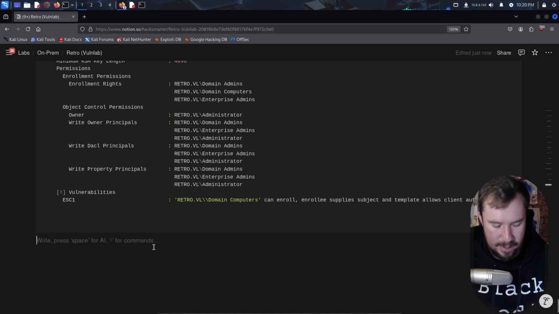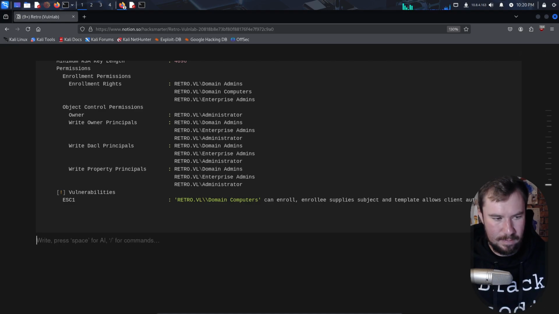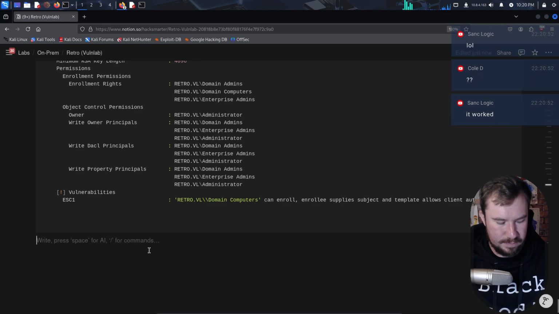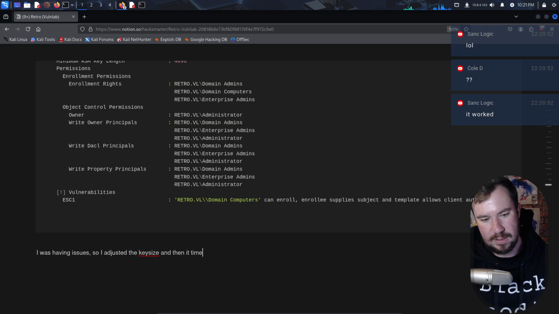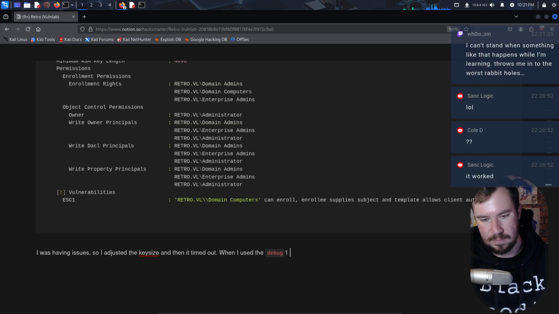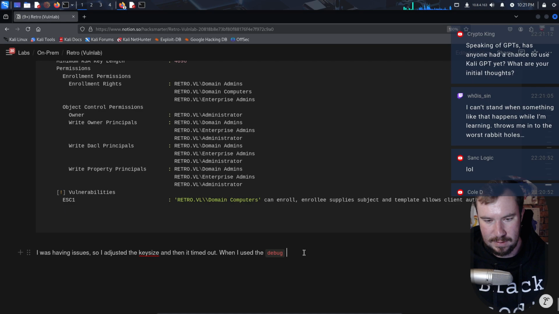And I'm going to make a note there. First, I was having issues, so I adjusted the key size, and then it timed out when I used the debug flag. I cannot type. It magically worked. I don't know why.